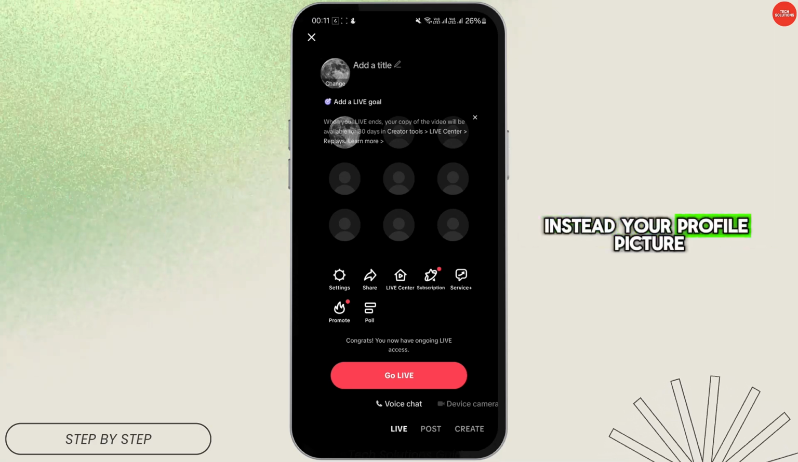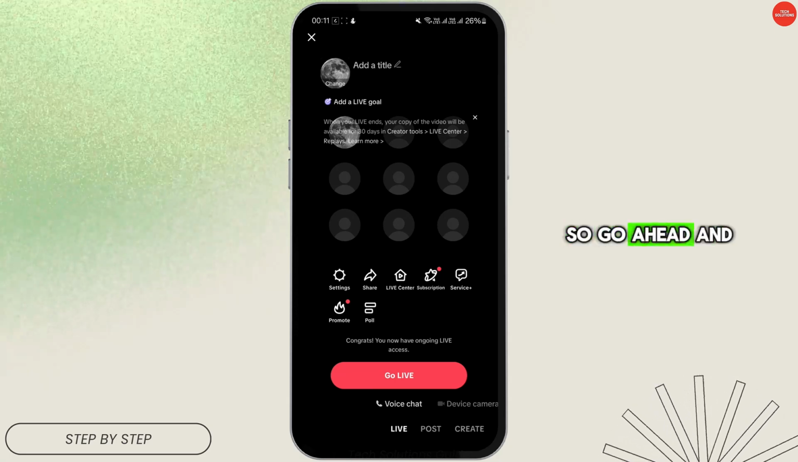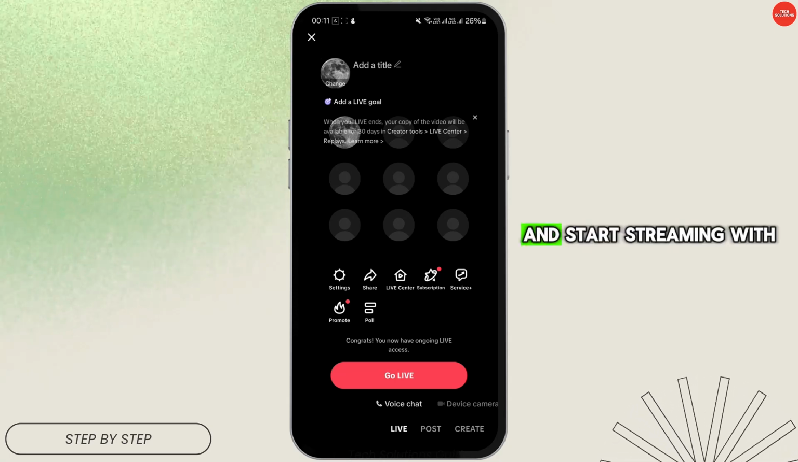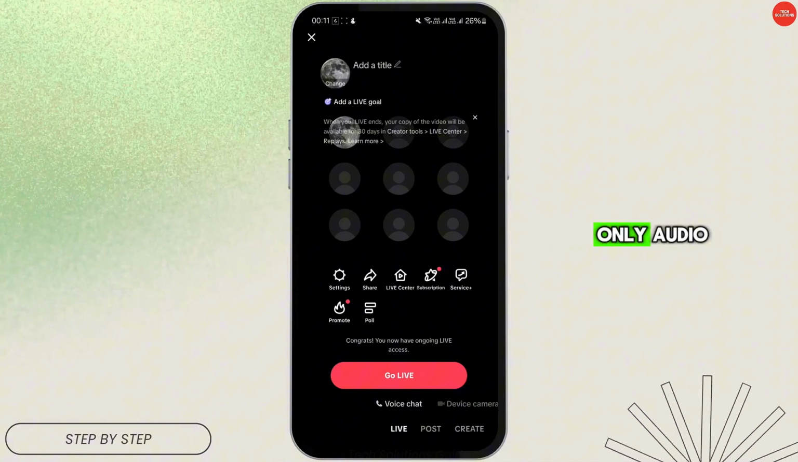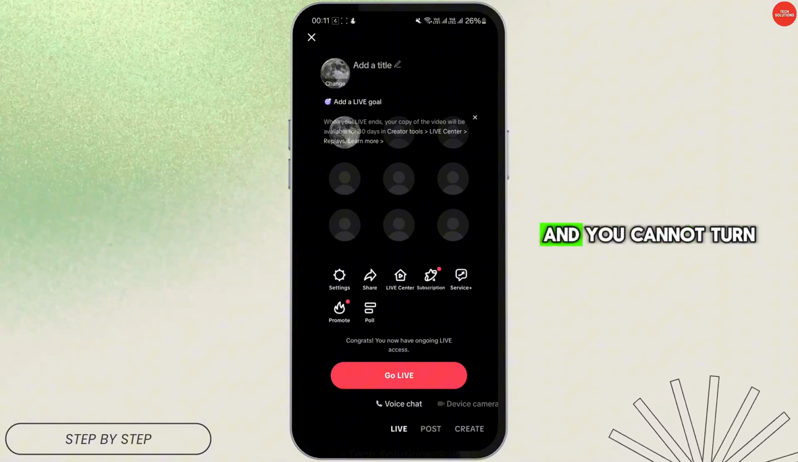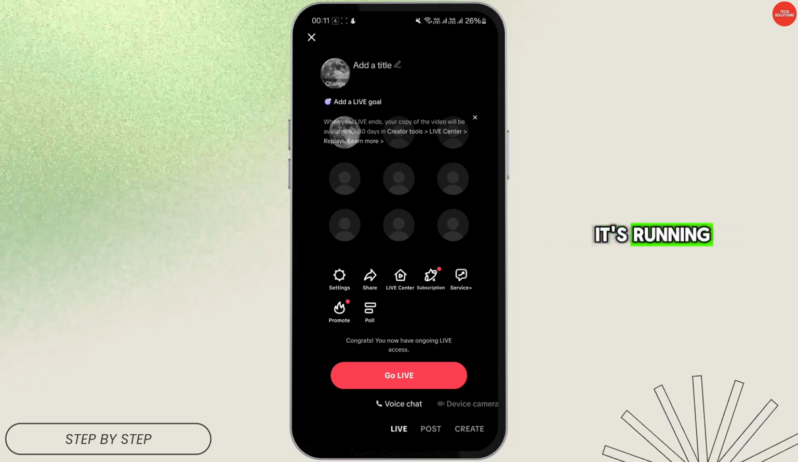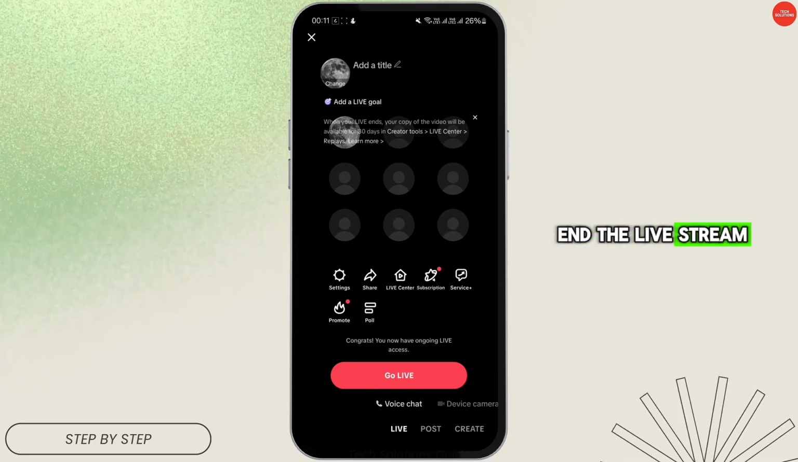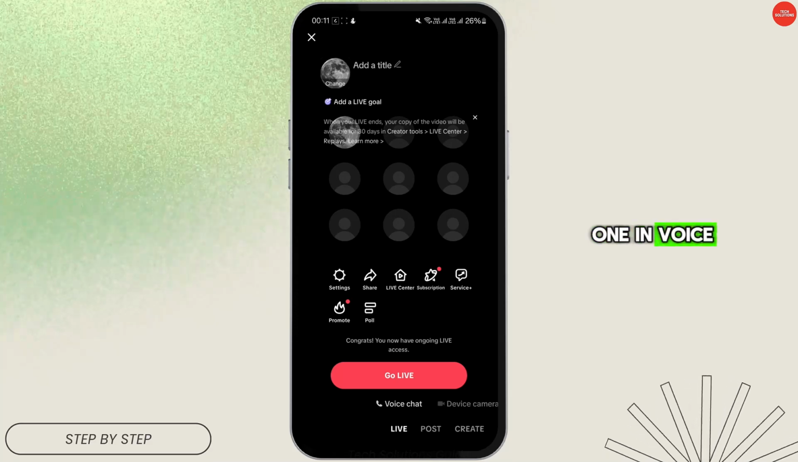Instead, your profile picture will be shown. So go ahead and tap on the Go Live option and start streaming with only audio. So if you've already started a live stream with video and you cannot turn the camera off while it's running, you will need to end the live stream and start a new one in voice live mode.